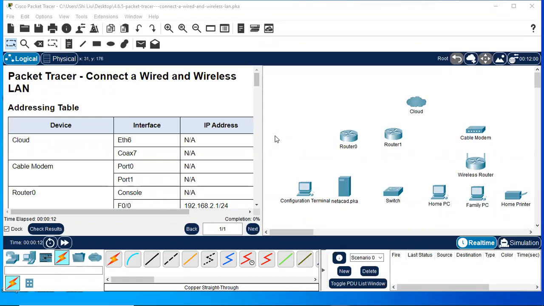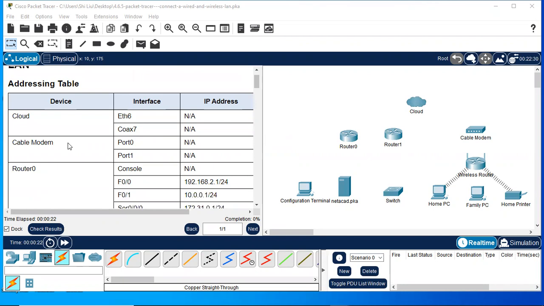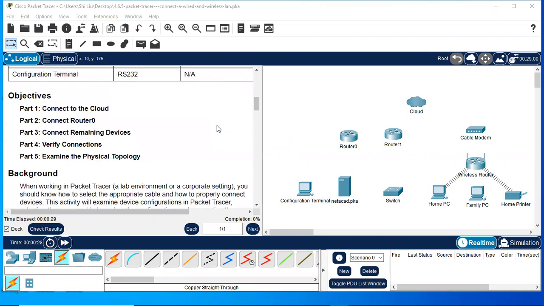Hello, everyone. Today we are going to do a Packet Tracer lab, Cisco version 7.4.6.5: Connect the Wired and Wireless LAN. This is the addressing table. These are the different devices and their interface and IP address information.